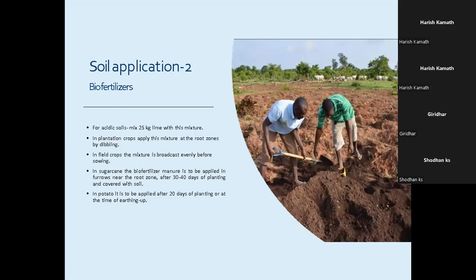So in field crops, it has to be broadcasted uniformly before sowing or along with the sowing also. Okay. So it has to be broadcasted in the main field. In sugarcane biofertilizers, you have to apply near the planting material after 30 to 40 days of planting, and cover it with the soil. You have to just cover the soil over this material, and that will start spreading to the sugarcane.